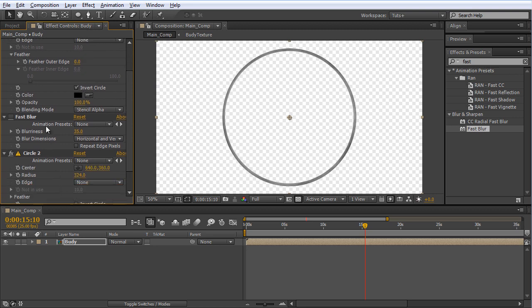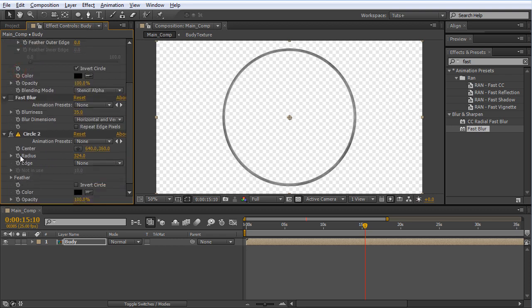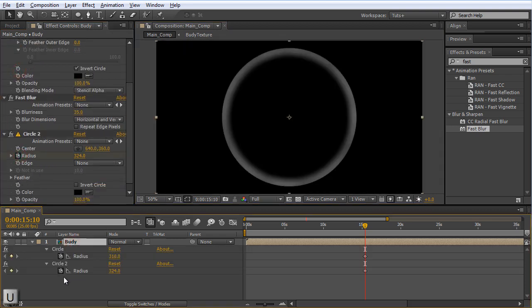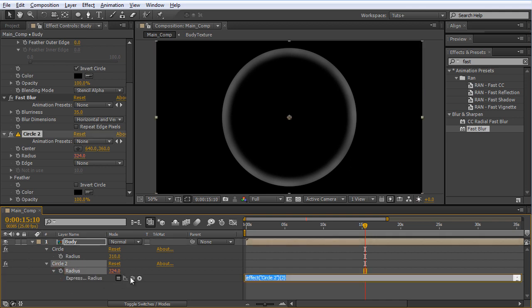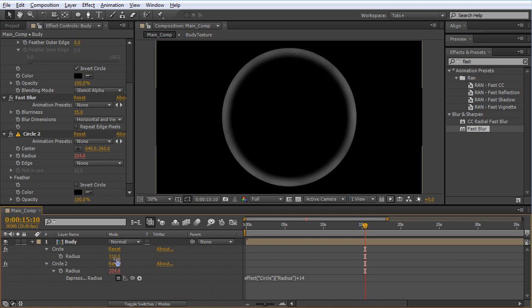So we'll add a nice expression here. Let's create a keyframe here and a keyframe here. We'll hit U to reveal those keyframes and delete those. I only created those to create the expression. We want this circle radius to take its value from the first circle radius, and we'll add to this one 14 pixels. So anytime we'll scale up or down the radius of the first circle, we'll have the same result.